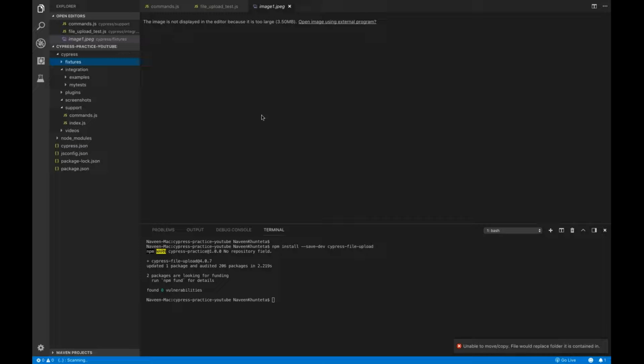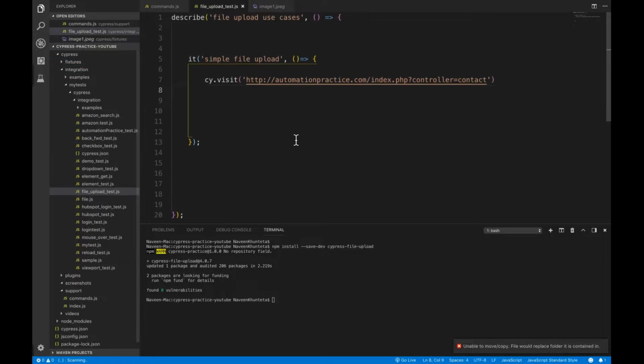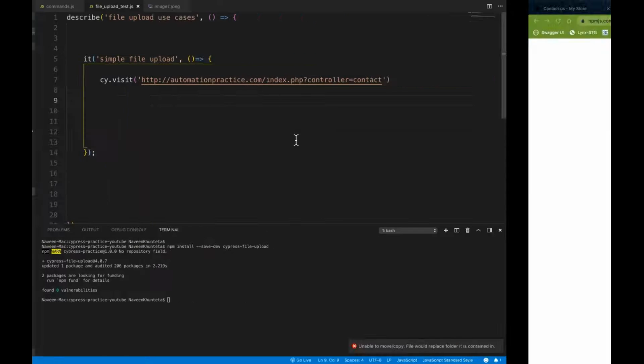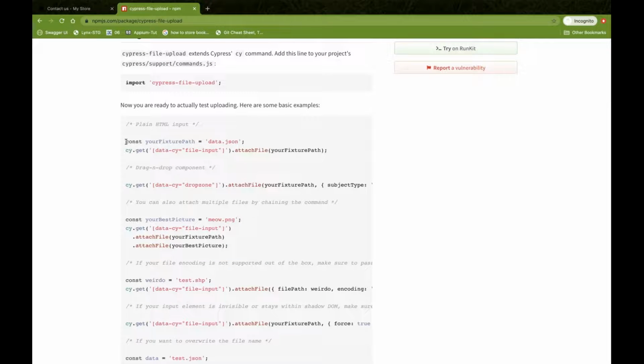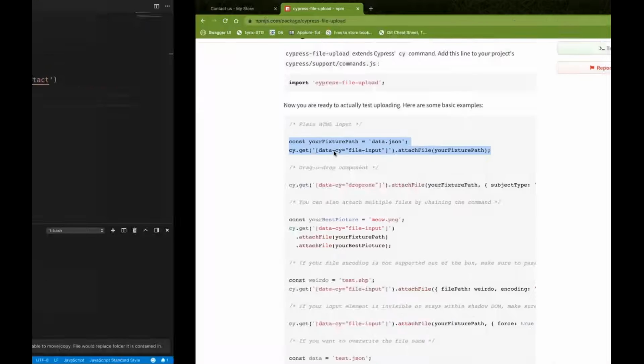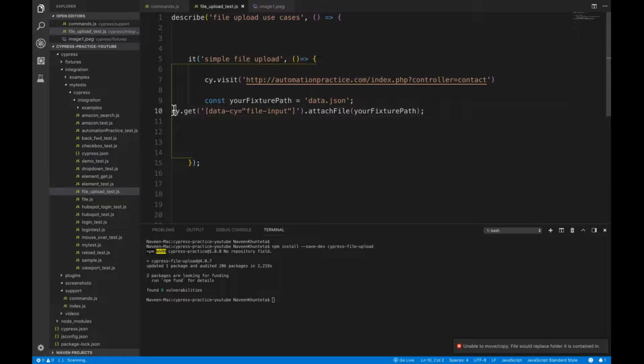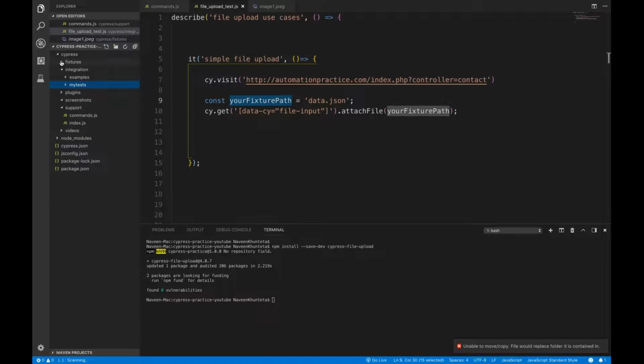So make sure whatever file you want to upload, please put it over here. And then you just have to write the code, right? One simple example: first we have to tell what the file name is. So simply, your fixture path is equal to data.json. Do we have data.json? No, we have image1.jpg. I just change this and simply say image1.jpg, a JPEG file.